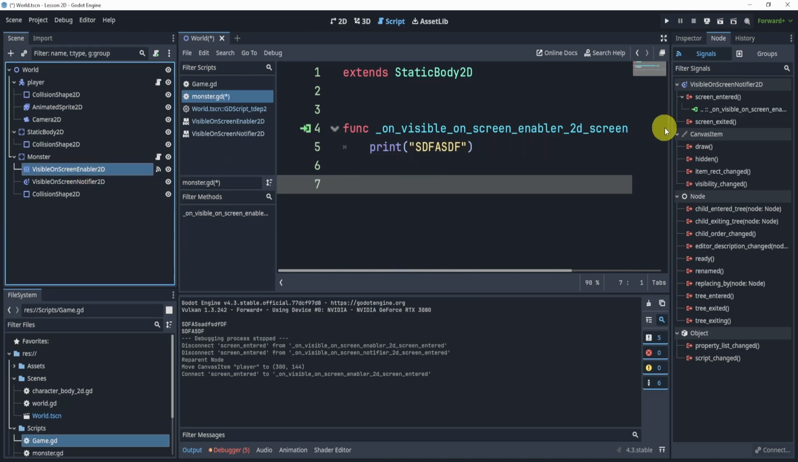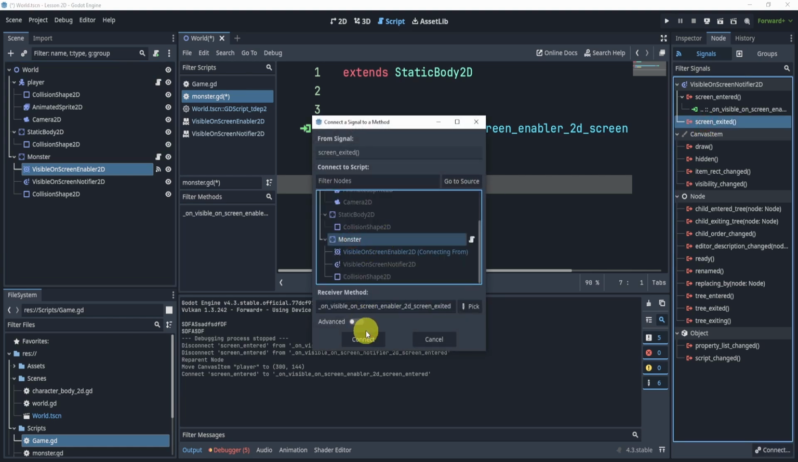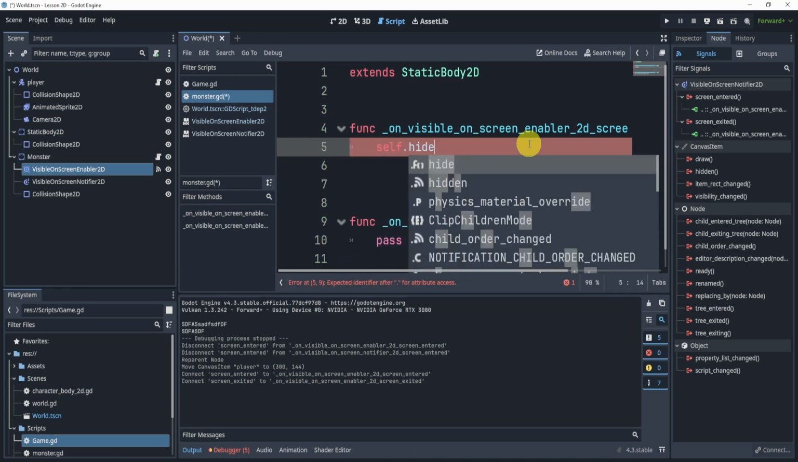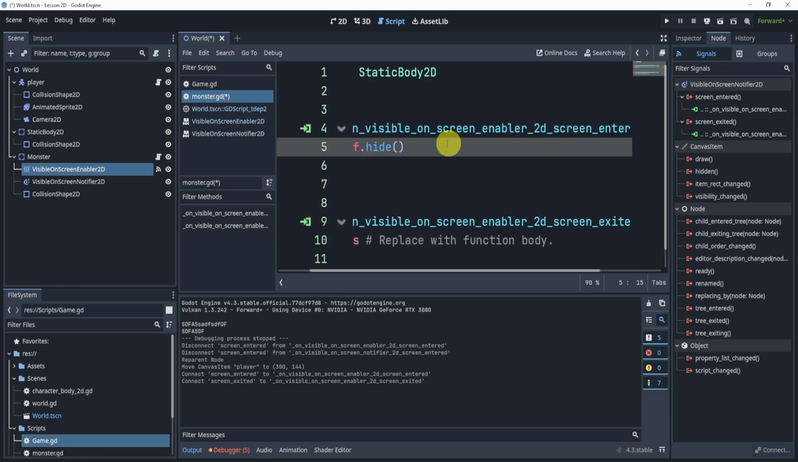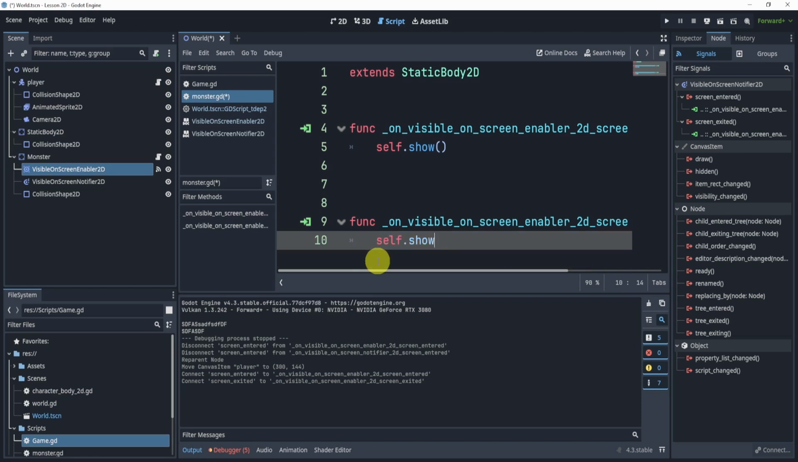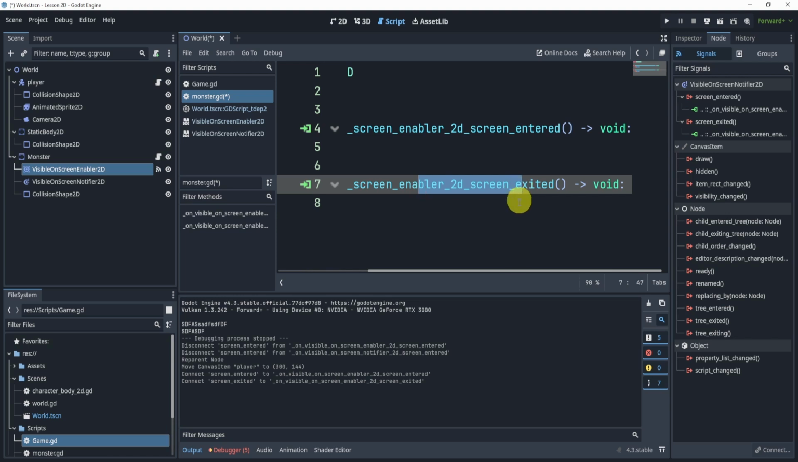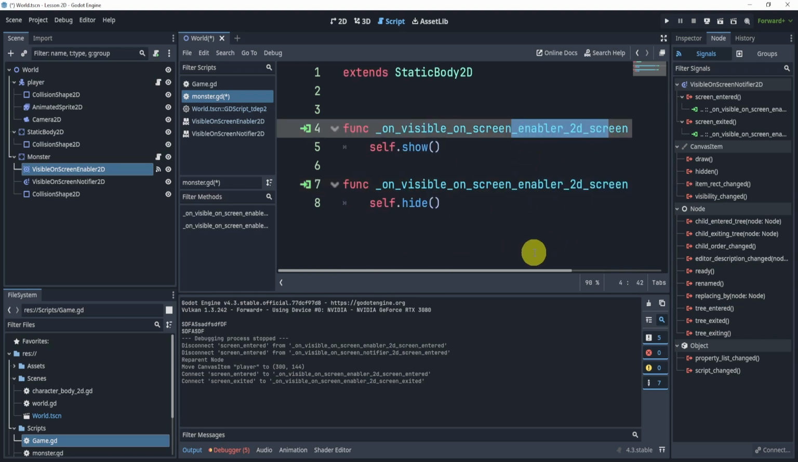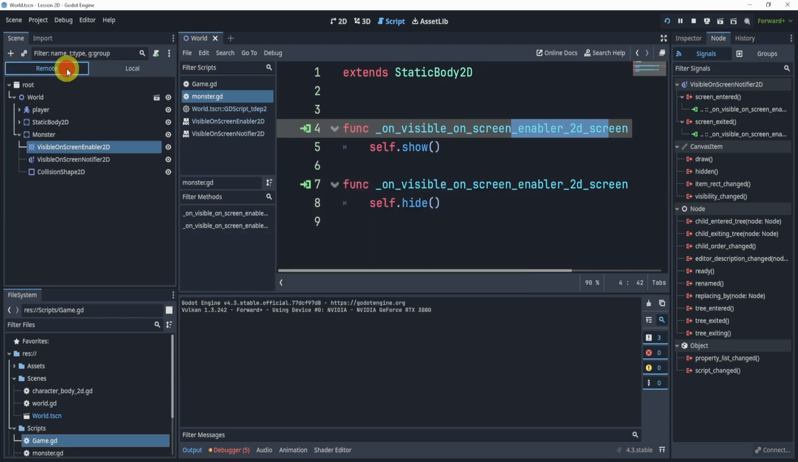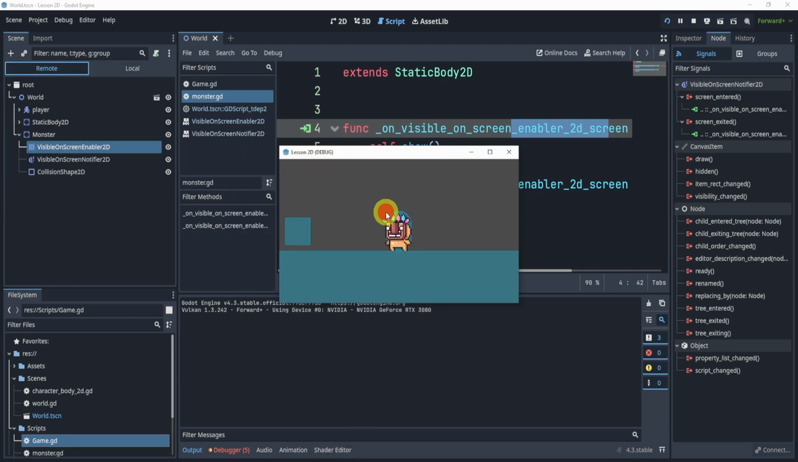And we can go back to the enabler and also connect the exited signal. Now, what we would do here is obviously we can print something, but the main advantage is that we can say self.hide on exit, and show on enter. So the idea is that we will hide the node if we're not able to see it, but if I can see it, I will show it. So now when I hit play, you'll see I can see the node here, but let's go over here to the remote section and leave. And now you can see that the node is hidden.